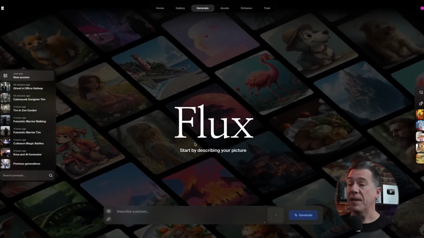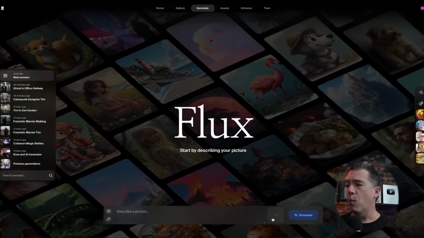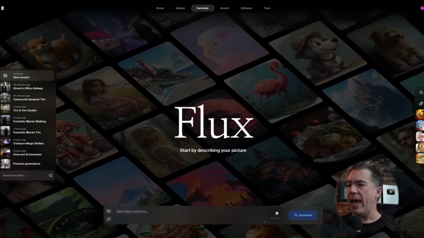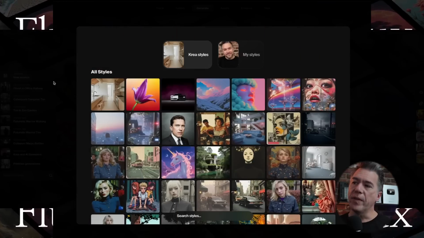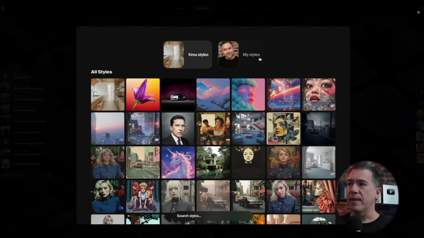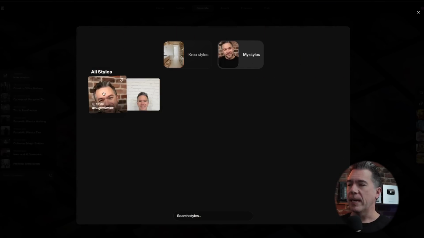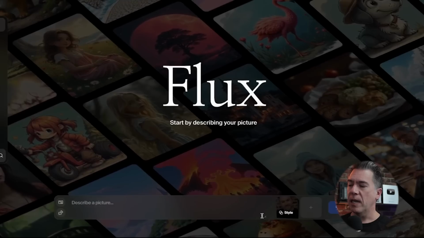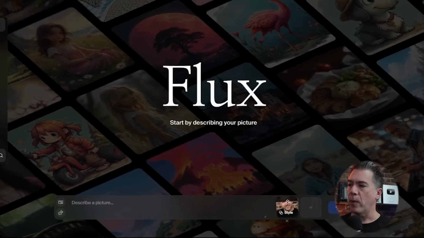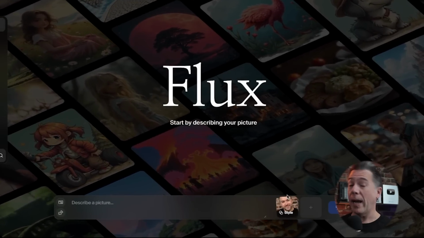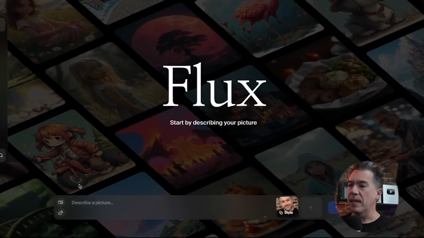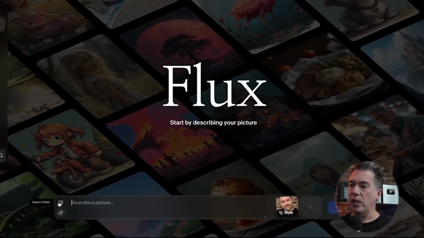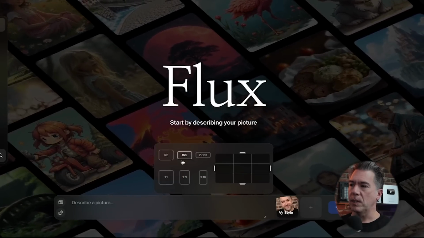Once your model has been trained, we simply head over to the generate tab and into the Flux module, where you can come down and add a style here. This will bring up the various Krea styles. And then of course, at the top, we have my styles. So I'm going to choose one of my guys here. So you can see now one of the Tim models has been loaded up here. We're going to crank this up in terms of its volume, I guess is what we can say. And then let's change out the aspect ratio here to 16:9.